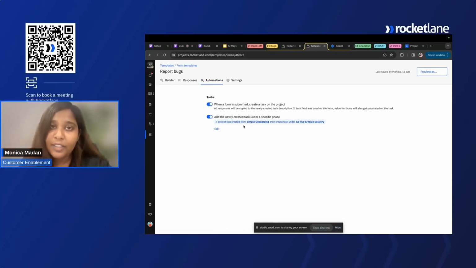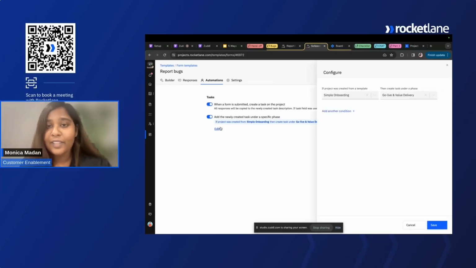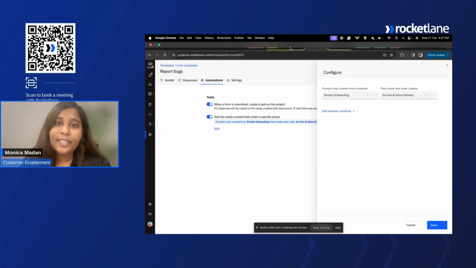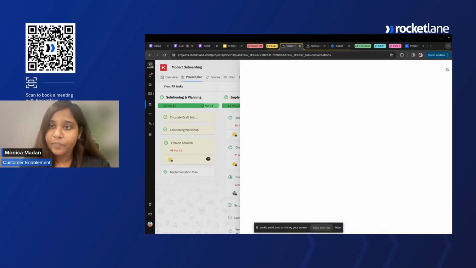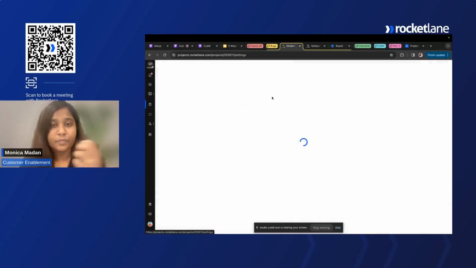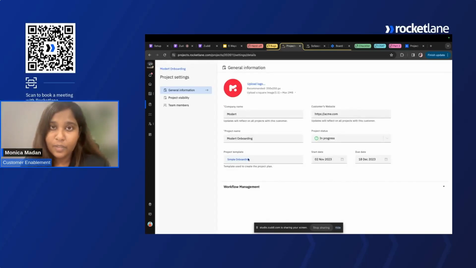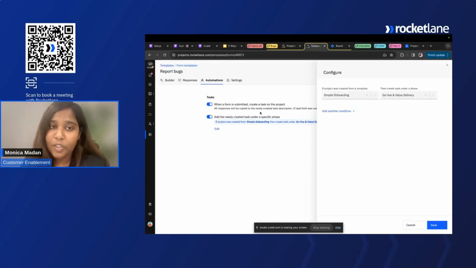You can go to further granularity and see to the fact that whenever a task is created on form submission, it needs to be done under a particular phase of the project template that was used. So in this particular example, I have used the project template simple onboarding. So you can see that I've used the template simple onboarding, and even under the automation that I'm doing for form response submission, I'm saying that any project that has this template simple onboarding, create a new task under the phase go live and value delivery.